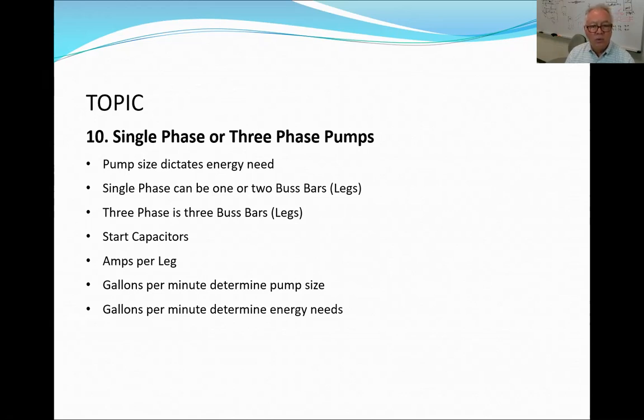Single phase can be 1 or 2 bus bars. We call those legs on our electrical panels. 3-phase is going to be 3 bus bars or 3 legs inside the electrical panel. Then start capacitors are going to be necessary on our AC pumps. The problem we have is when you have that much head pressure, the capacitor is going to make sure that we have the right amount of electricity until we can get that motor turning in the pump, because we're trying to push a lot of water straight up. And then we can have backflow preventers inside our water pipe, so that we always have water inside the pipe and we're not trying to push up through an empty pipe.